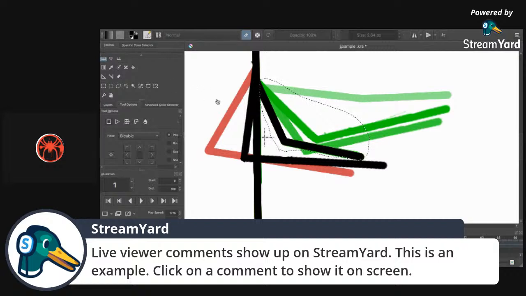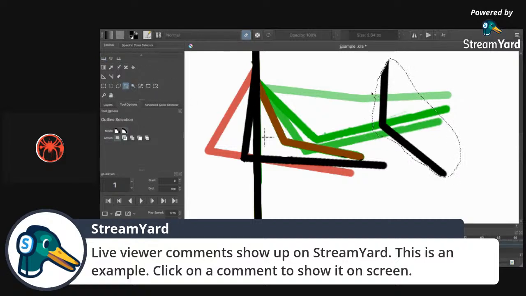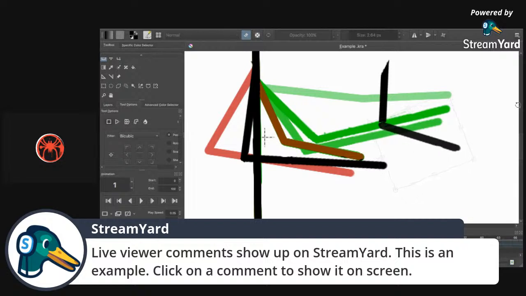So now let's go ahead and take the joint and move it over. Now let's go ahead and sort of curl the arm inward. Sort of like that.